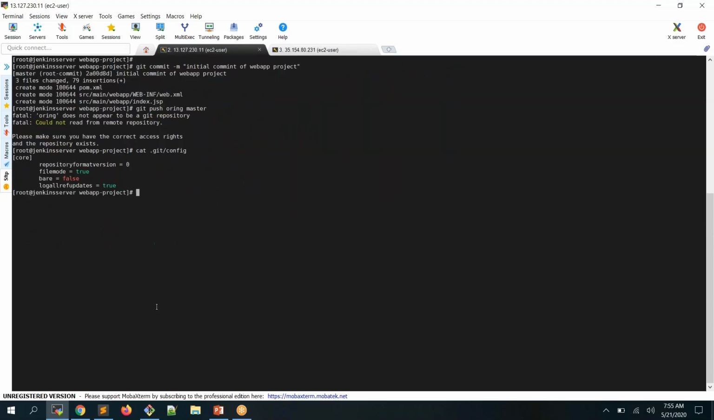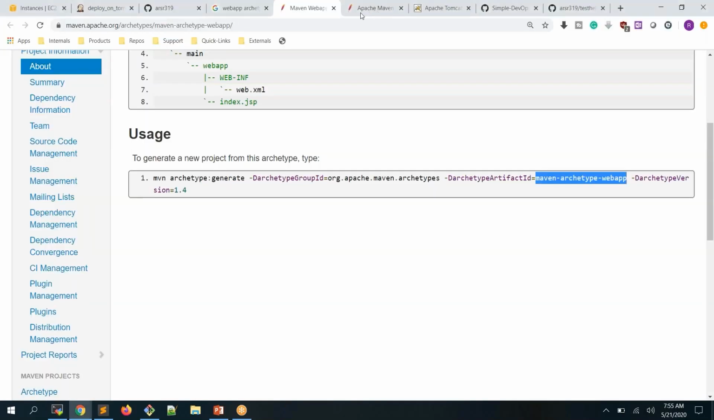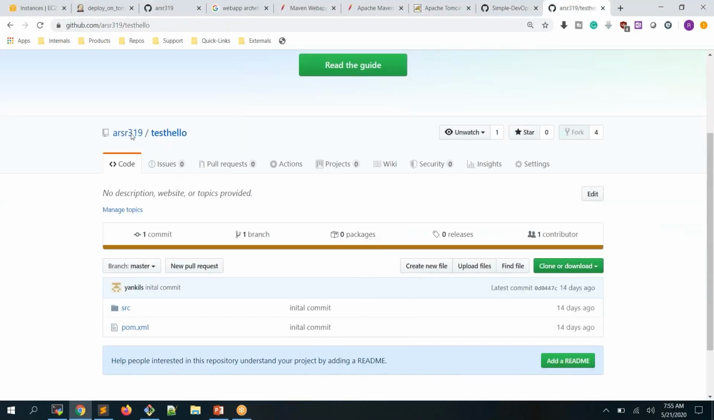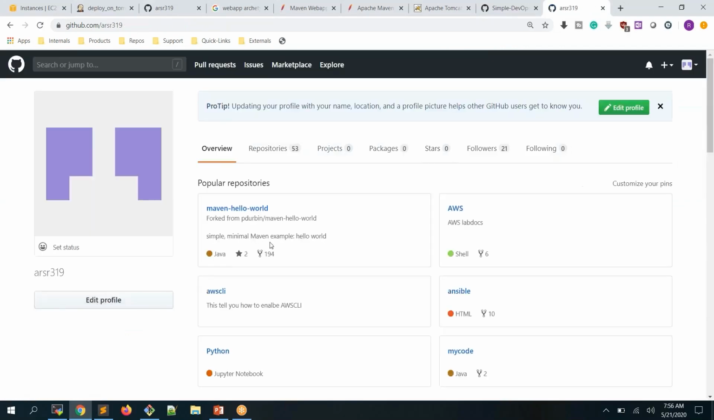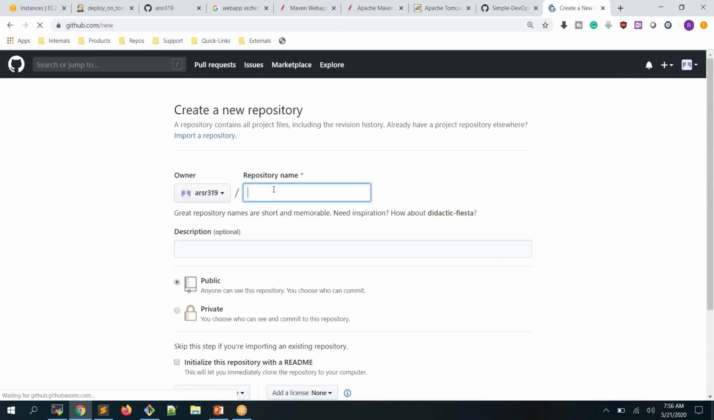Now I'm going to create a repository in my GitHub. So this is my GitHub. Here I'm going to create a new repository and tell GitHub to push this code into this repository. I have logged in as ARSR. Yep. So repositories, create new one, web app project. Okay.